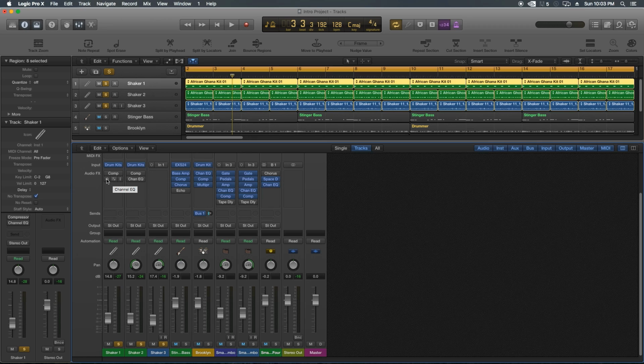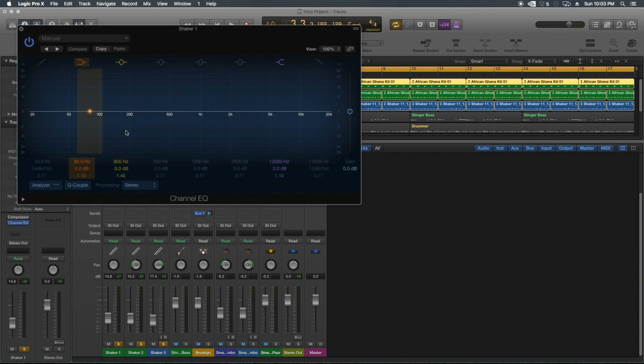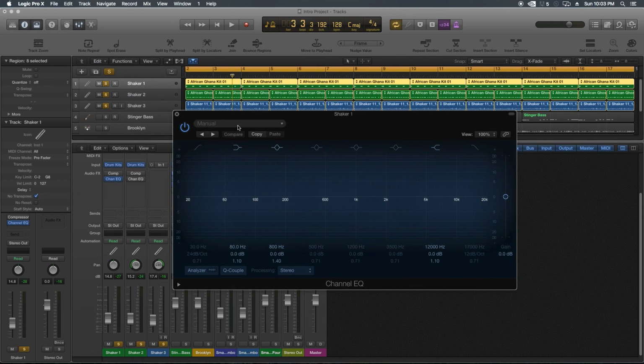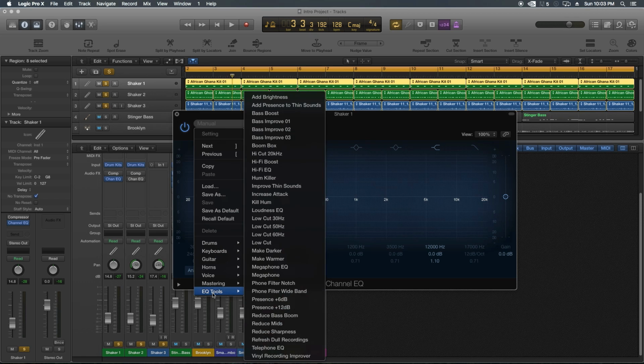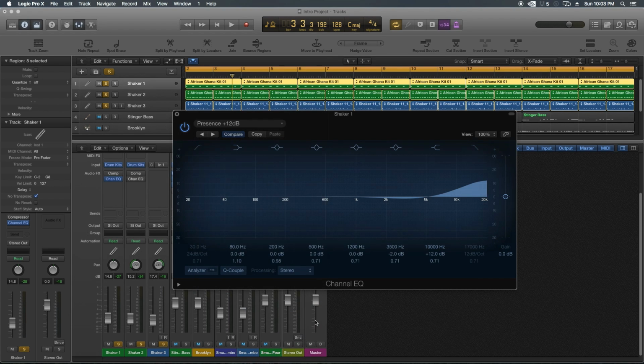I'm going to go ahead and click on the left side of that plugin, and then click on the middle to open it up. And the preset I'm going to use on this is under EQ tools. It's just called Presence plus 12 dB. Just going to bring up the high end quite a bit.